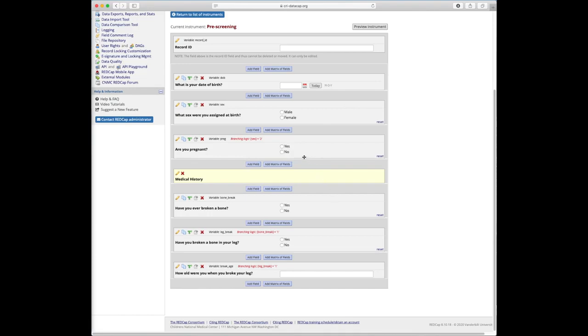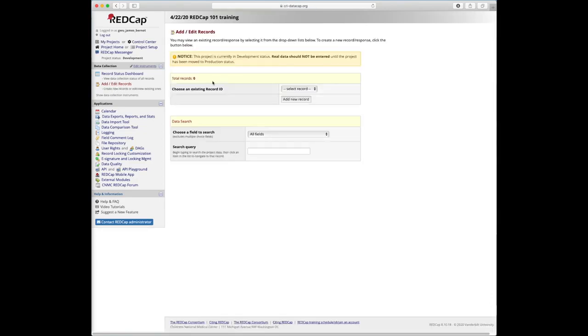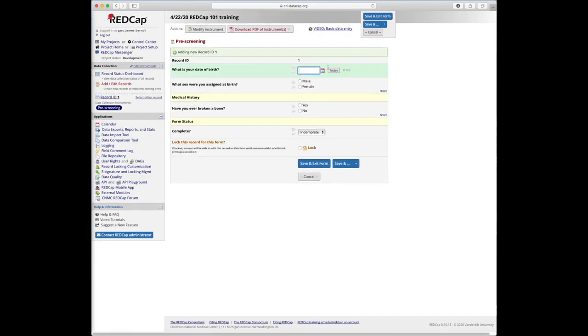Now let's test this instrument by seeing how we would interact with it as a case report form. This is the same way that you would collect new data with this instrument in an active project. To do that, we're going to go to the left-hand menu and click on Add and Edit Records. You could either edit an existing record, but we don't have any, so there's none to edit. We're going to choose to add a new record. REDCap's telling us that, by default, the record ID field is going to numerically count up for us. So record number 1, let's fill this out.